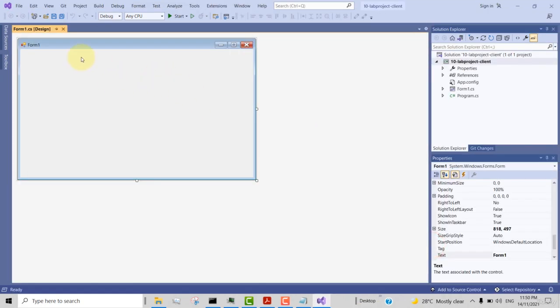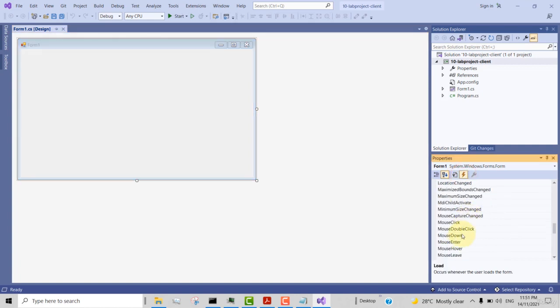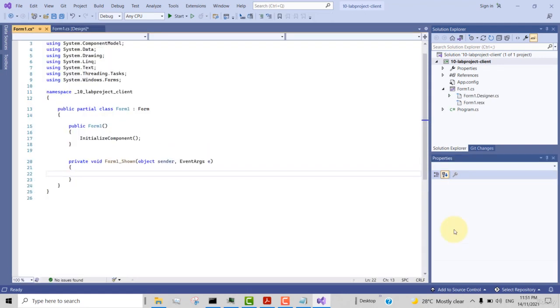Now for this one, we shouldn't make it invisible because it should be a graphical user interface. But we need to insert some event handlers. We want to put a form shown event. So click on the form, come here and then click shown to insert a form shown event handler. And then next, we want to insert a form closing event as well.